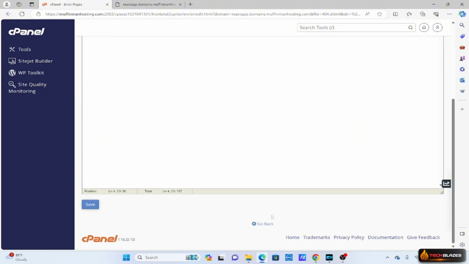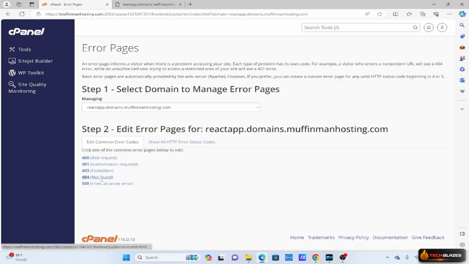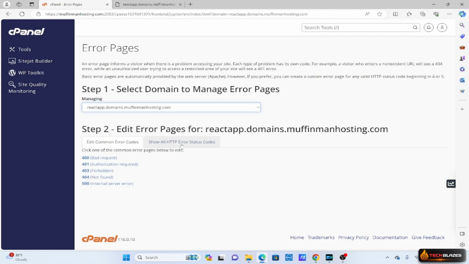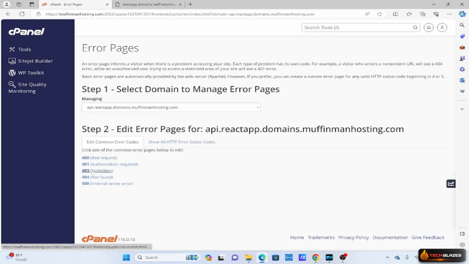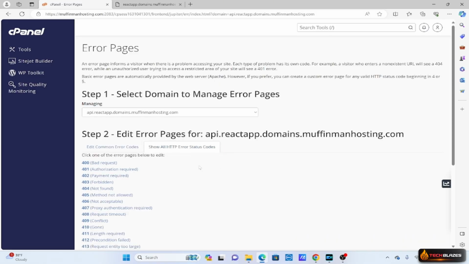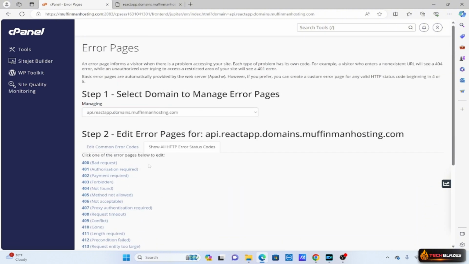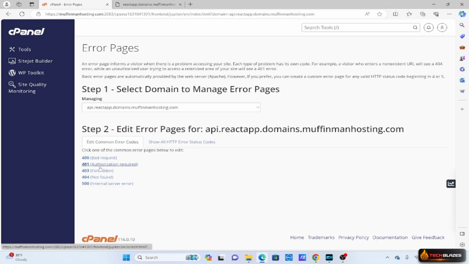Now if you go back, you can do this for all the different types of errors that occur, and you can choose the domain for the errors that occur. So say if we have an API error that happens and we have a forbidden, we can edit this and make it say whatever we want. We can also show all the HTTP error codes that could occur, and here are all of them. A lot of these won't be in use. I would just stick with the common error codes, such as forbidden if somebody doesn't have access, authorization required, and not found. Internal server error is also a very good one, as that can happen pretty often.